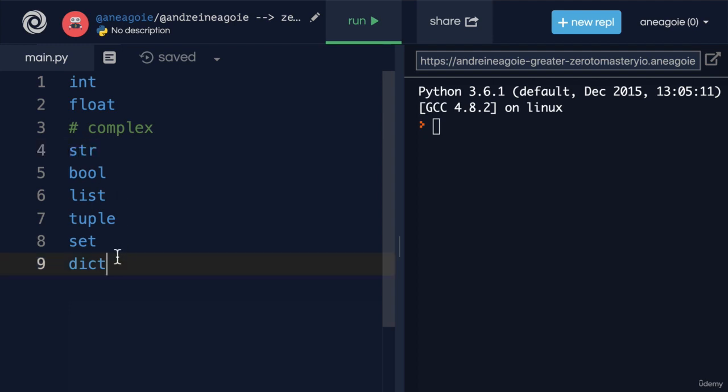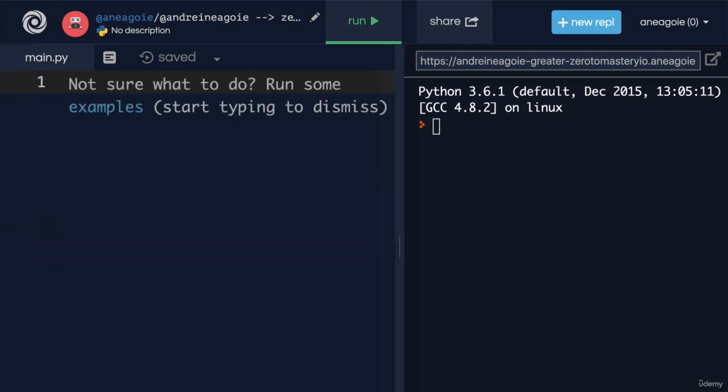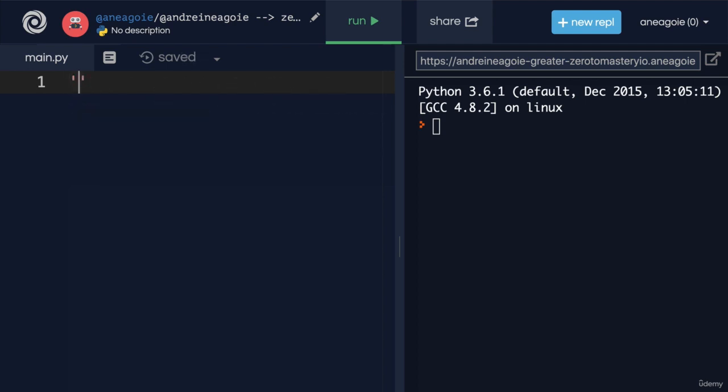Let's see what they are. A string is simply, well, a piece of text. For example, a string can be written with quotation marks. And I can say, hi, hello there. And that is a string. You see that the color changed here in my editor. I can also make strings with double quotes. So once again, this is also a valid string.